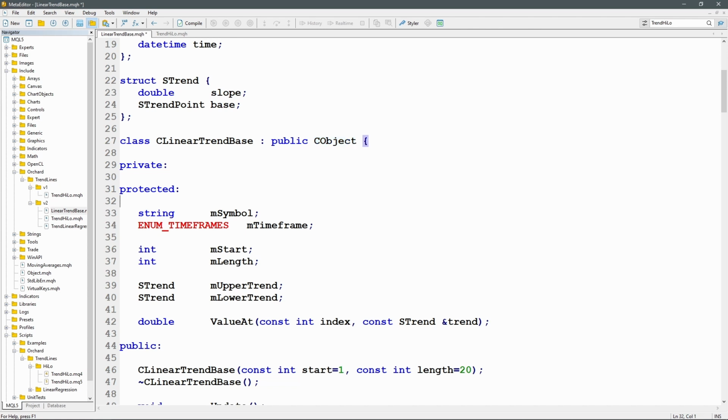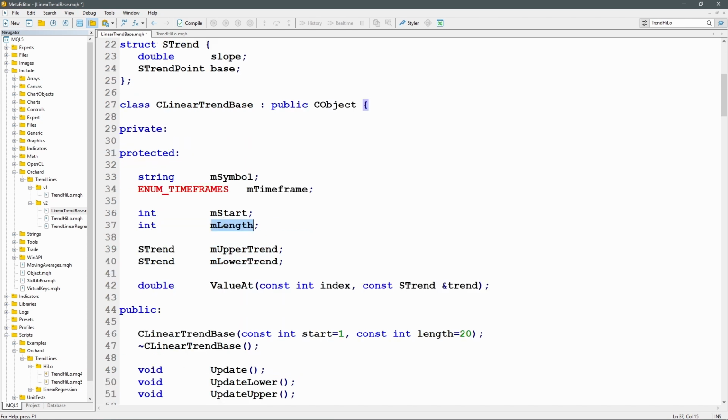These values, and remember I've copied this directly from trend high-low, these are all common information. So I'm going to need a symbol and a time frame in all of these trend lines, and they all have a start bar number and a length. And then they will all contain an upper trend and a lower trend. So I'm calculating both trends at the same time.